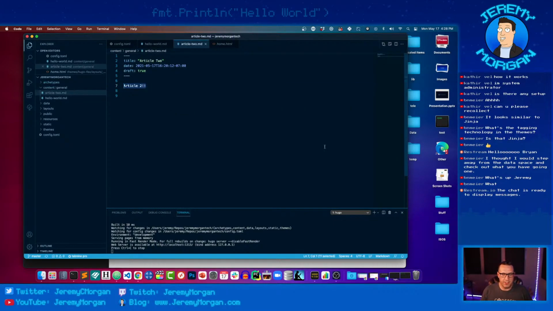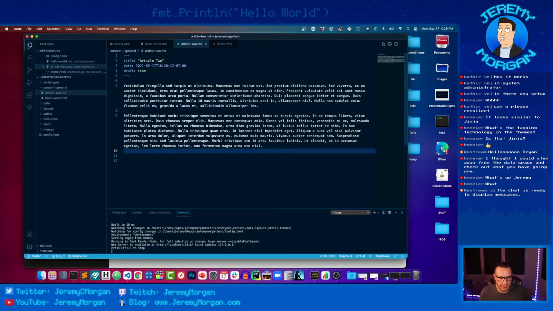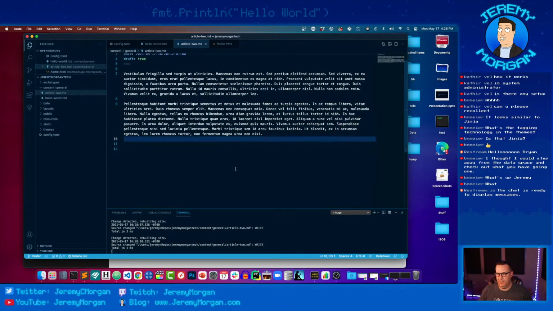Now, one thing I want to do with this is I'm going to put this on a real website. I bought jeremymorgan.tech, one of those silly, oh, I got some more chat messages in here. Here, is there any setup? I'm system administrator, how it works. There is a little bit of setup. I talked about that in the beginning.